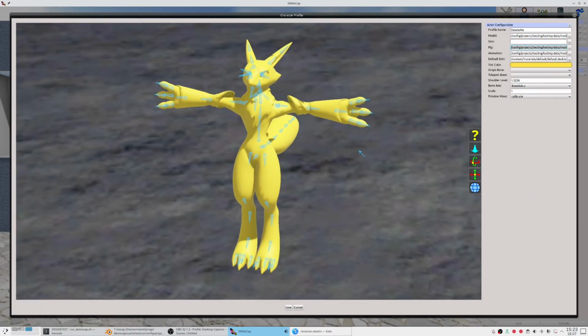Usually, if you would have the previous version of DEMoCap, you would now have nothing. Because you have no skin, the model has nothing to render. So it would be totally invisible, which is a little bit annoying if you start out with a model and you don't have a skin. So what has been added now is the support for default skin and the tint color for the default skin.